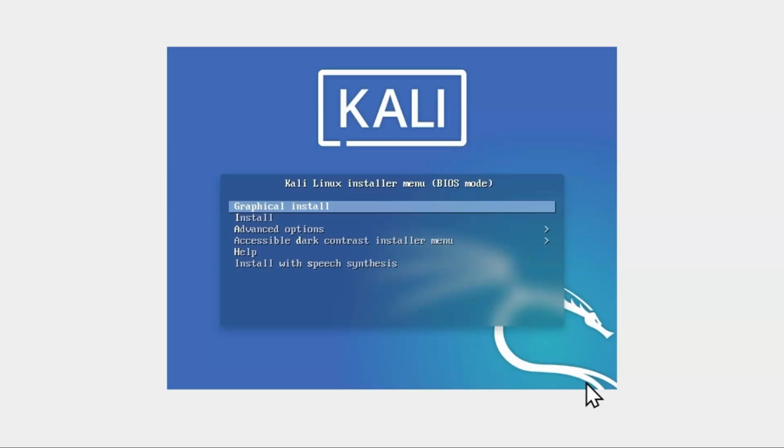And right here in the installer menu, we're interested in two different options. Either graphical install or install. They're pretty much the same, just graphical install is prettier, so that's why we're going to go with that one. Click here, Enter.